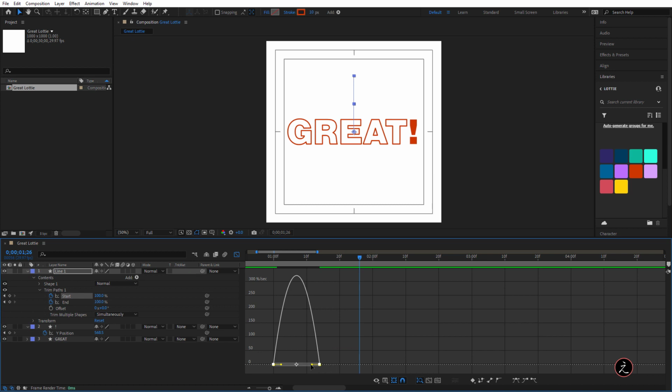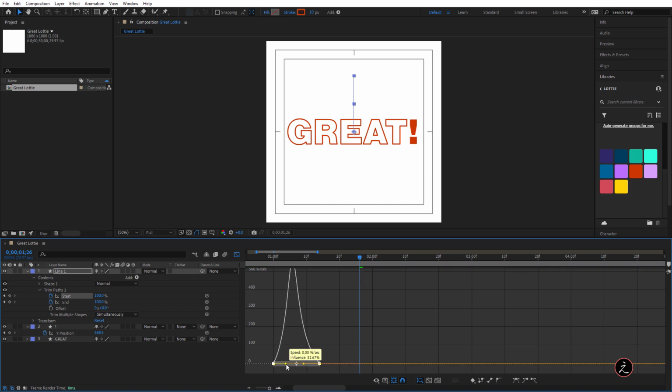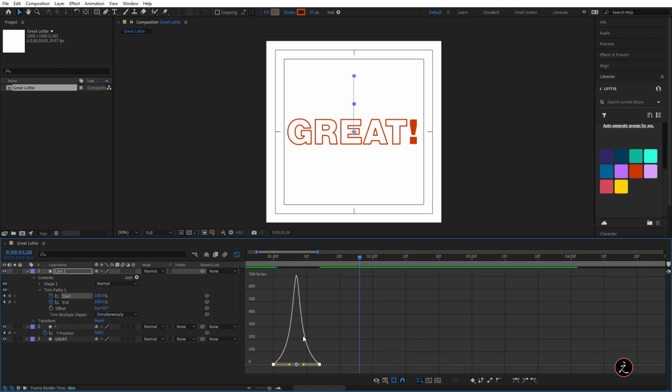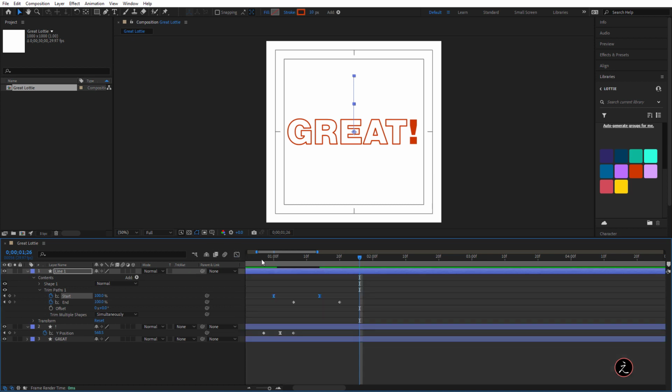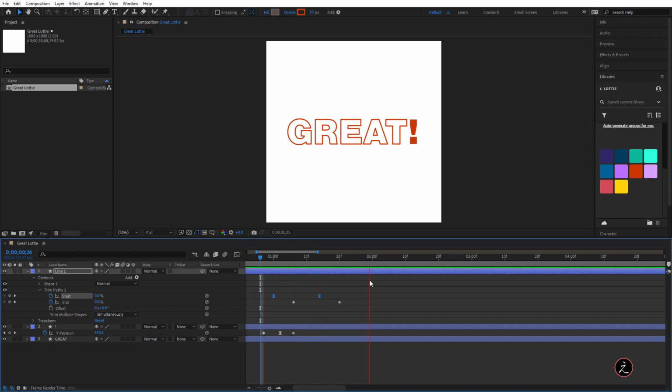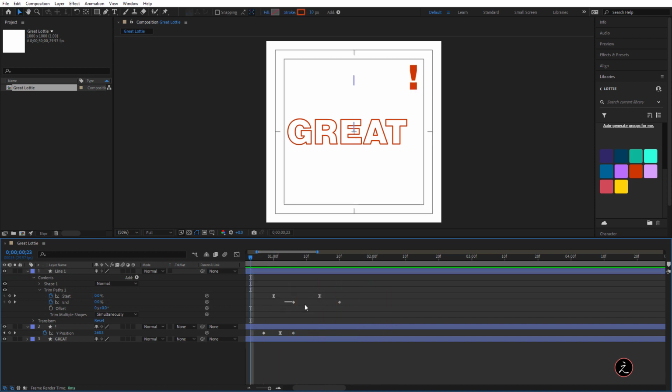There we go. And I'm just going to do this by grabbing those influence handles and this one as well. Just make sure that you hold down the Shift key as you do. It's more or less the same. Let's do a quick run preview. Perfect. Now we need to do the same here.